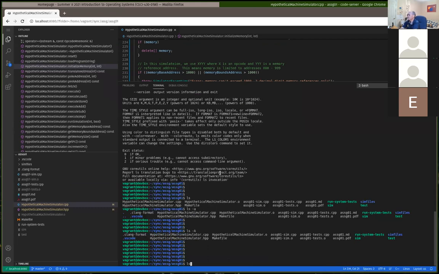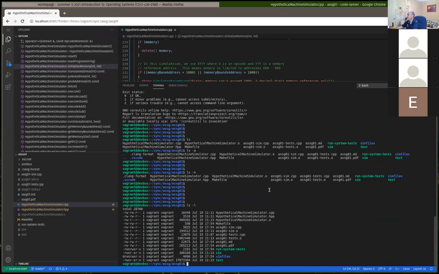So dash L, instead of just listing the names of the files, you get each file on a separate line. So L, you can think of as listing them one per line, or also you can think of them as giving a long description. So besides the name of the file, you get the permissions of the file, the owner of the file, the size of the file, and the date when the file was created, that type of thing.